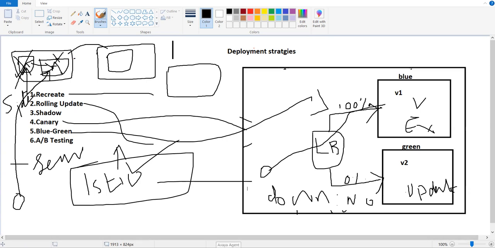Whenever we choose the strategy, the requirement comes from the lead or the manager, saying canary is our requirement, or blue green is our requirement. So as per the requirement, we need to perform the task. Got it?